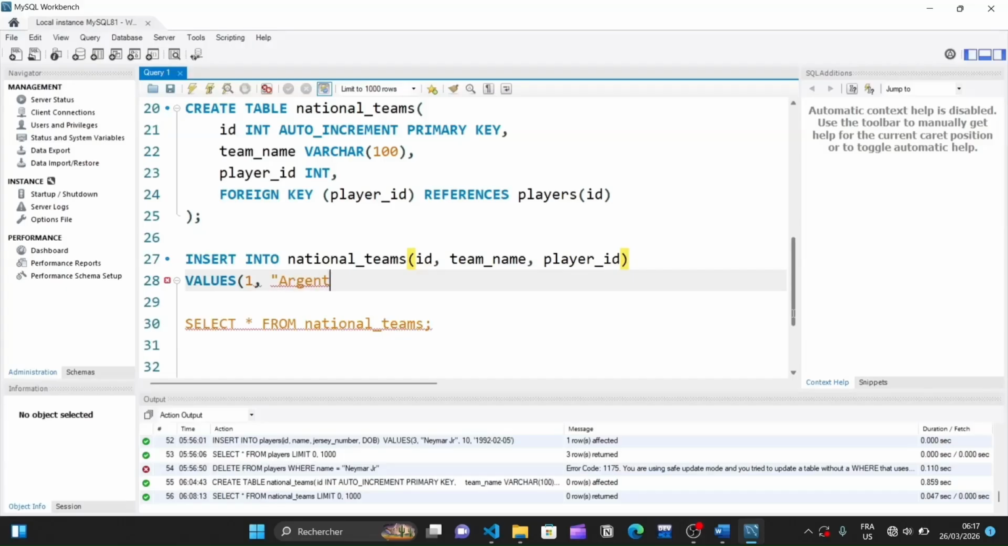I'm just writing the country names for the national team names. And after that, we have player ID. I'm going to give a player ID of 1, and I will remember my semicolon at the end of this.